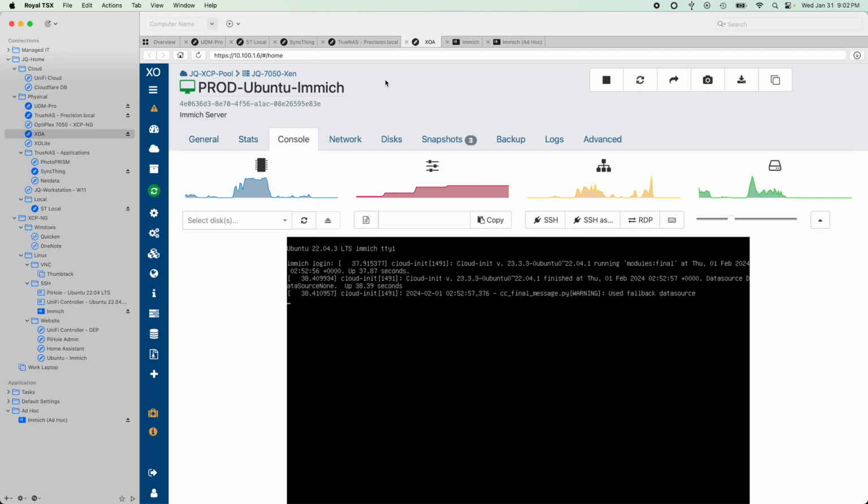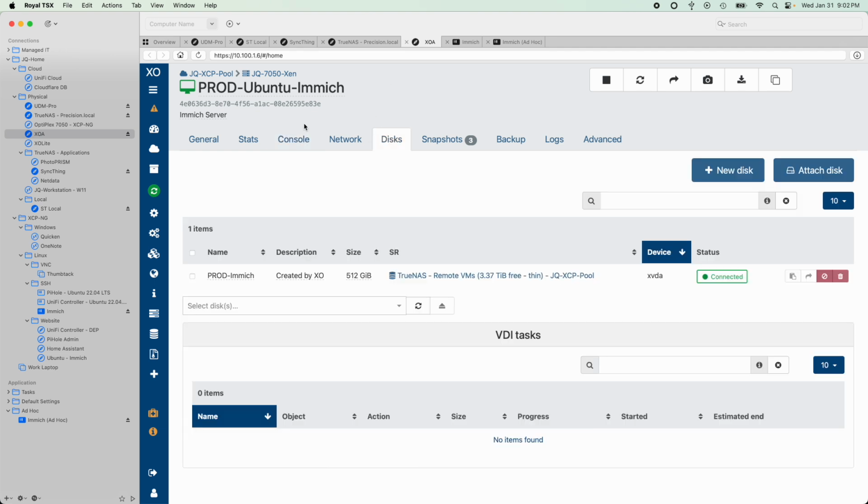So this is actually running on my XCP-ng system. And then of course the drive for this VM is actually hosted on TrueNAS on NFS. And of course the legacy photos that are from the S23 Ultra are also connected via NFS on a separate share. So I'm just going to show you what that looks like on TrueNAS.